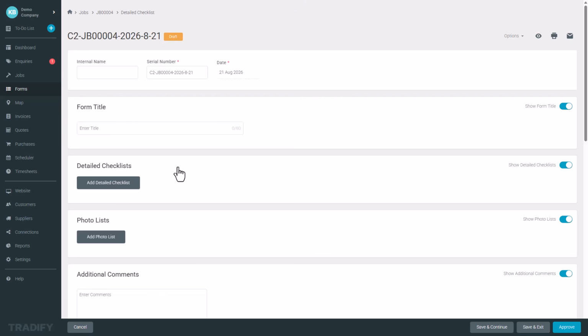First, give it an internal name. This is what you'll use to search for it later when copying it to other jobs. I'll call it Pre-Start Checklist, then add a form title, which is what appears on the actual document. I'll add the site name and Pre-Start Checklist. I'll build out the checklist sections.